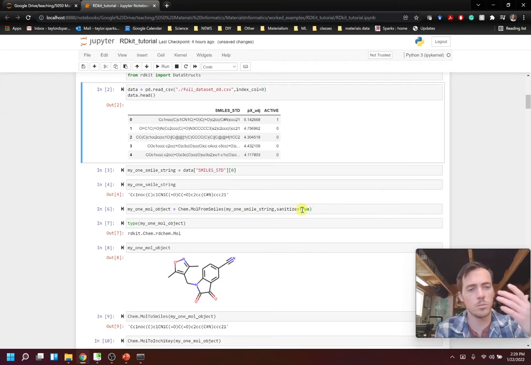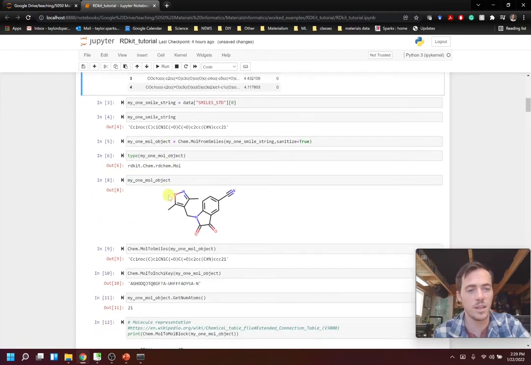And I don't know what that is. I assume it's something to help in case there's a problem in the smile string or something like that. But let's go ahead and run it. And it's created the object now, this mole object. When we ask it, it'll tell us what type of object it is. It is an rdkit.Chem.rdchem.Mol object. That is what it is, a specific one made in this library.